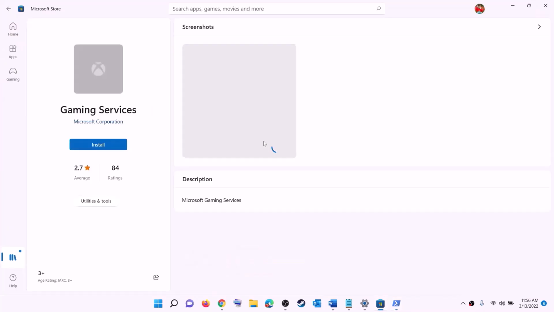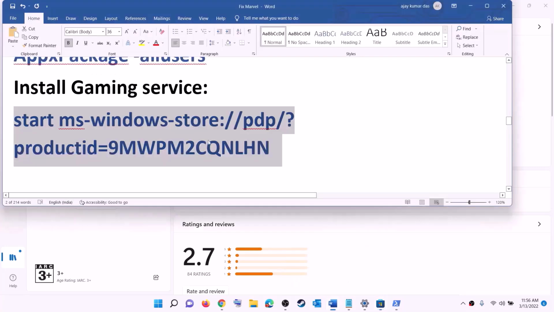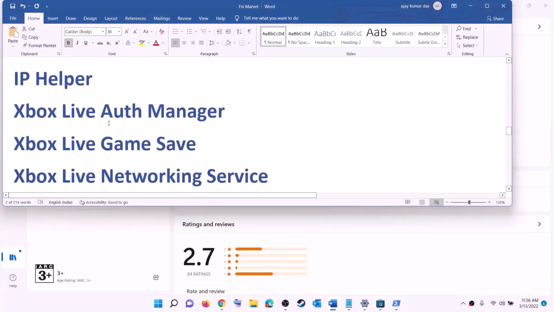This will open Microsoft Store on your computer, and you will see the install option to install gaming services. Click on install, click on yes to allow, and let the download complete. Now once the download is complete, now you can open Microsoft Store or Xbox app and then try to install the game. Now the next step is to start all these services.